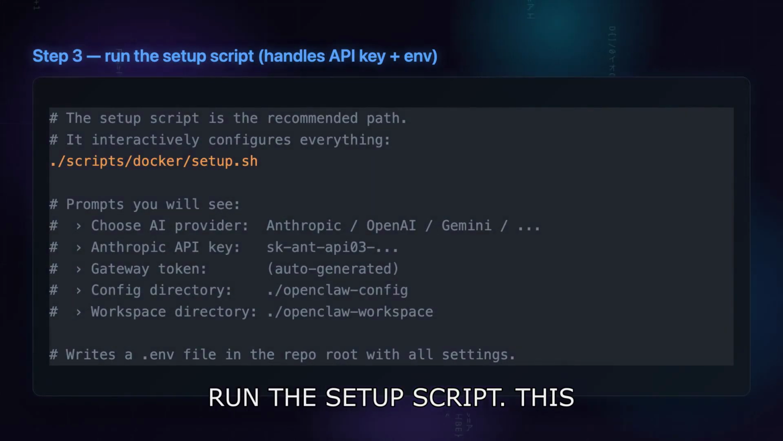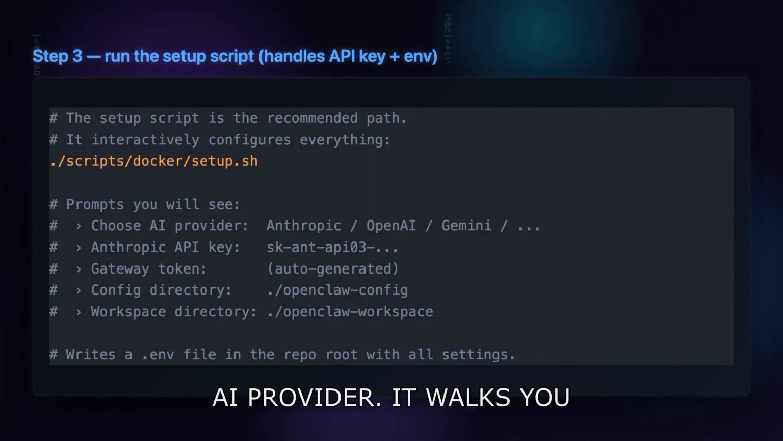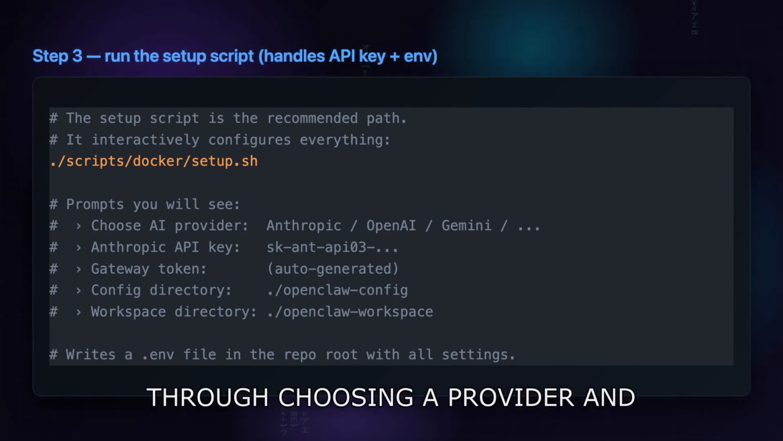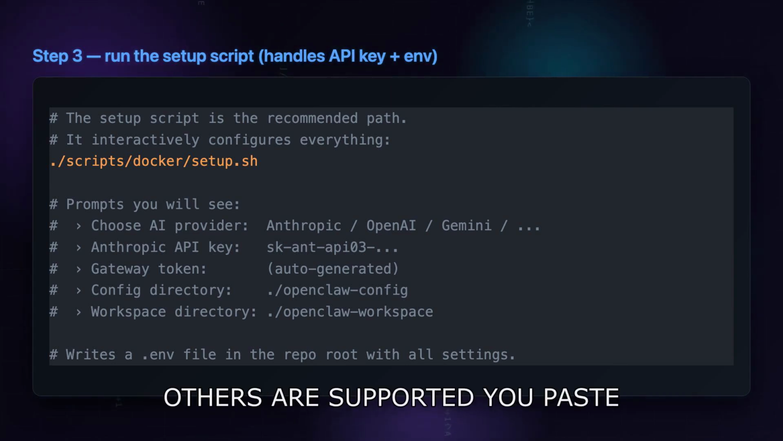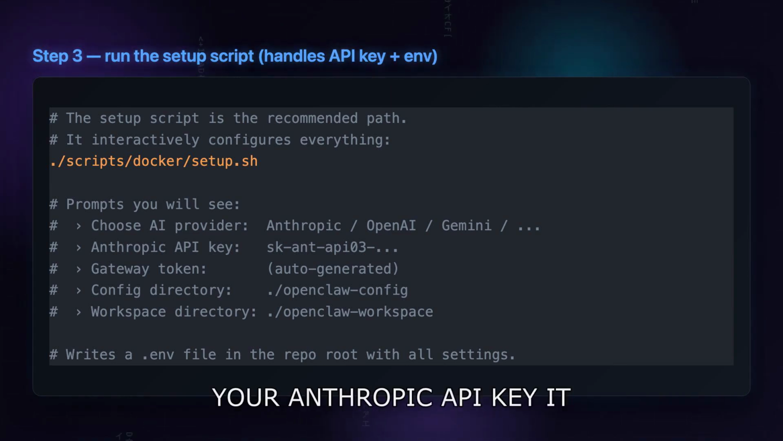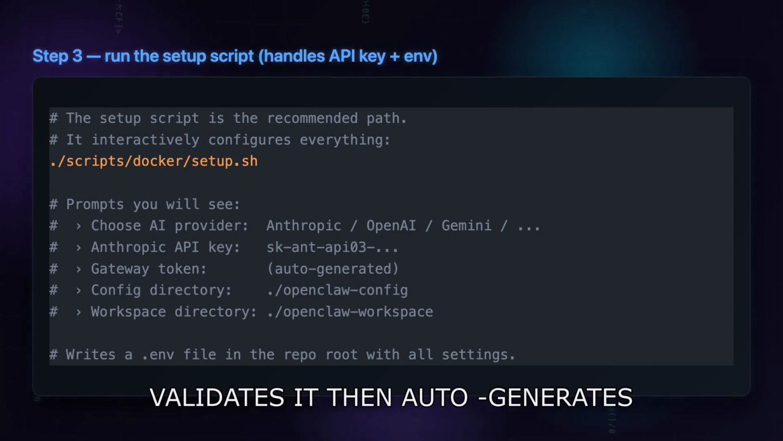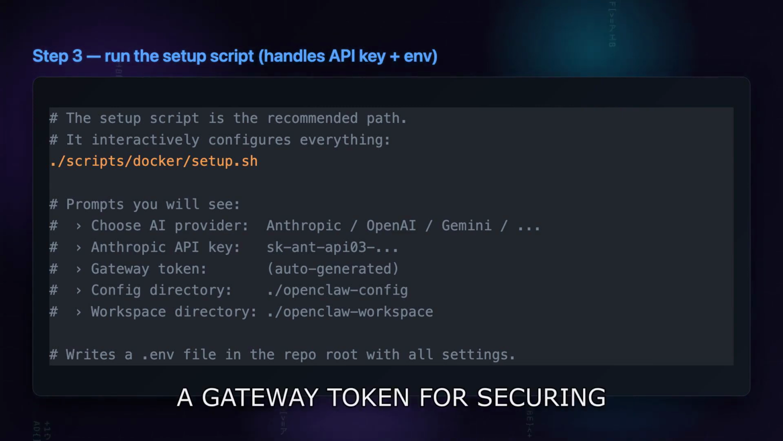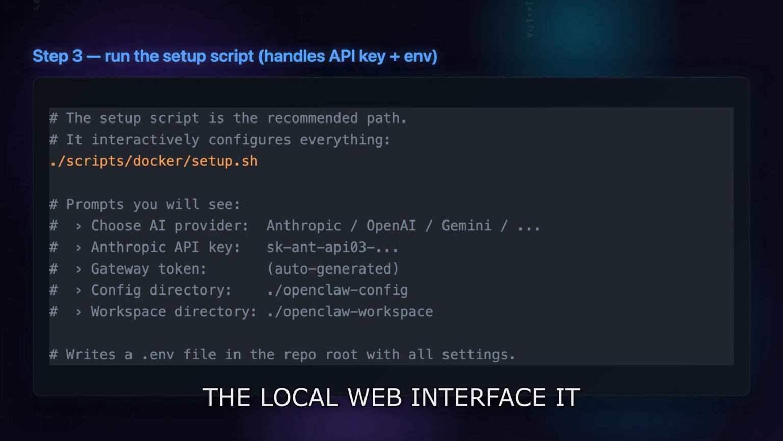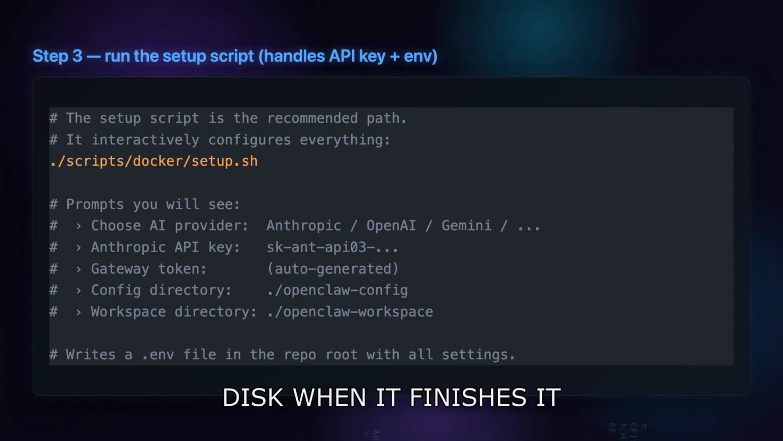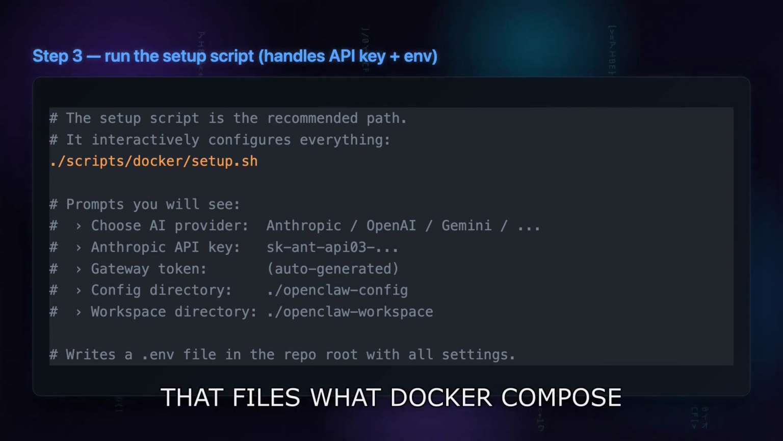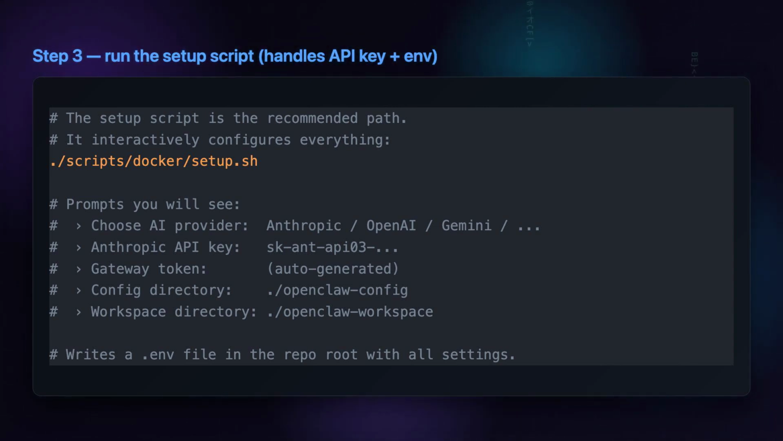Run the setup script. This is where you connect your AI provider. It walks you through choosing a provider. Anthropic, OpenAI, Gemini, and others are supported. You paste your Anthropic API key, it validates it, then auto-generates a gateway token for securing the local web interface. It also asks where to store your config and workspace on disk. When it finishes, it writes a .env file. That file is what Docker Compose reads at startup.